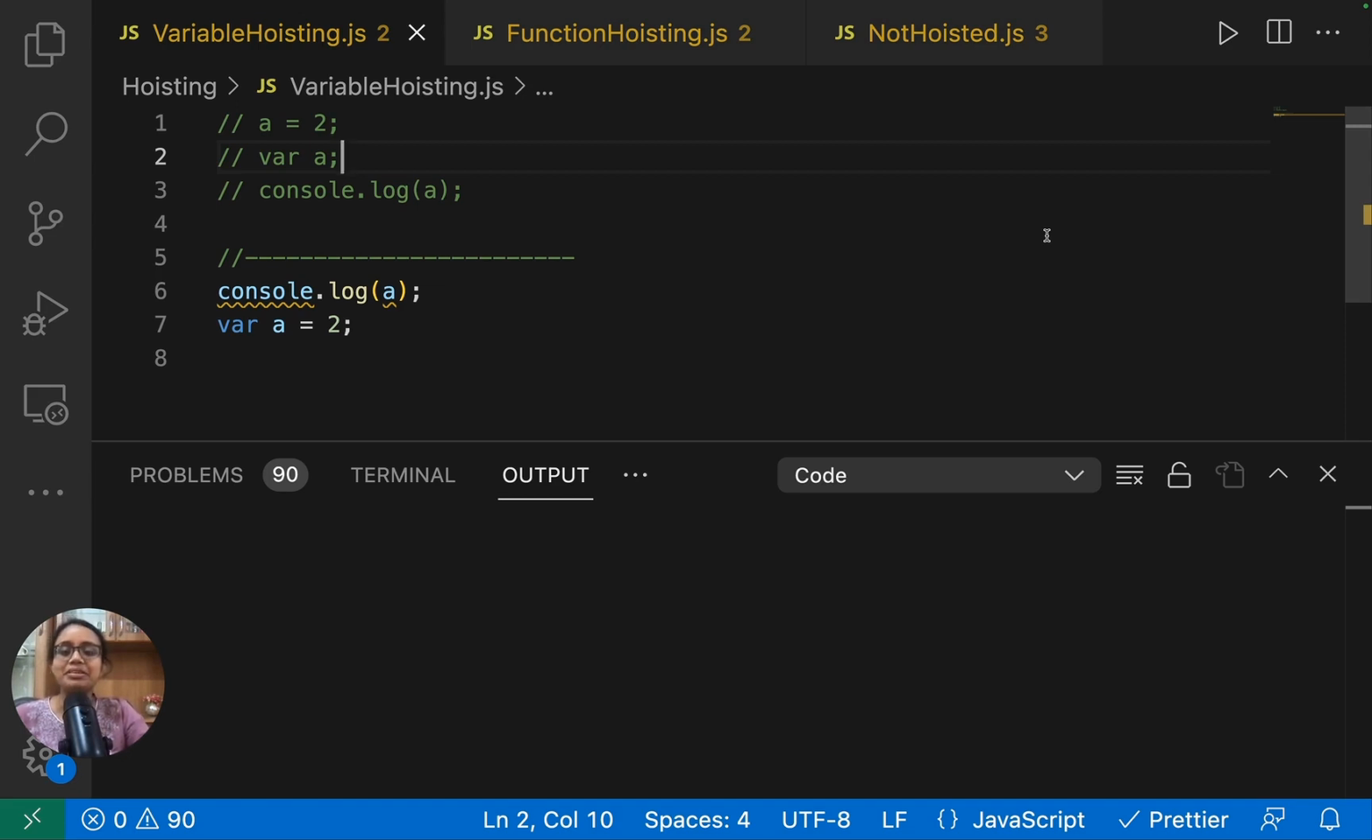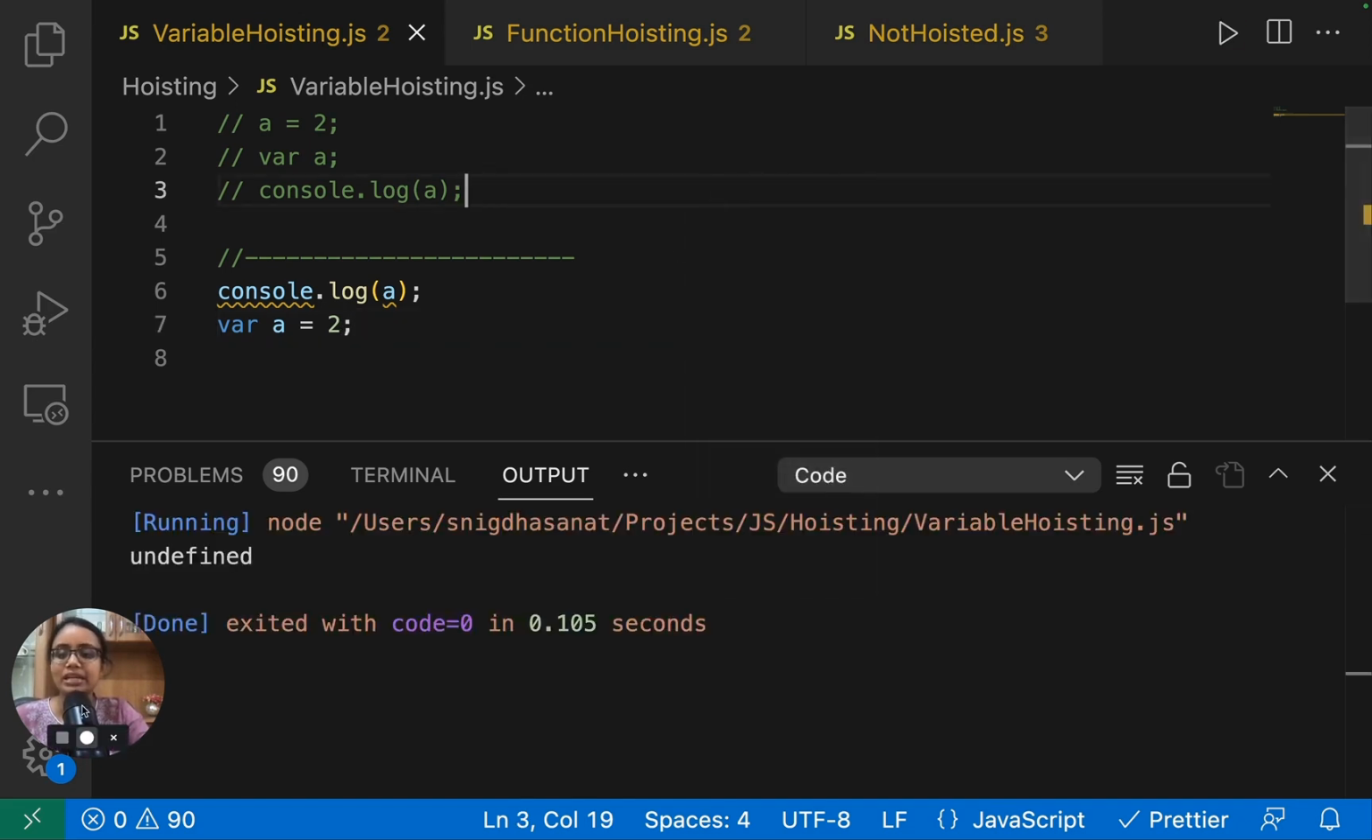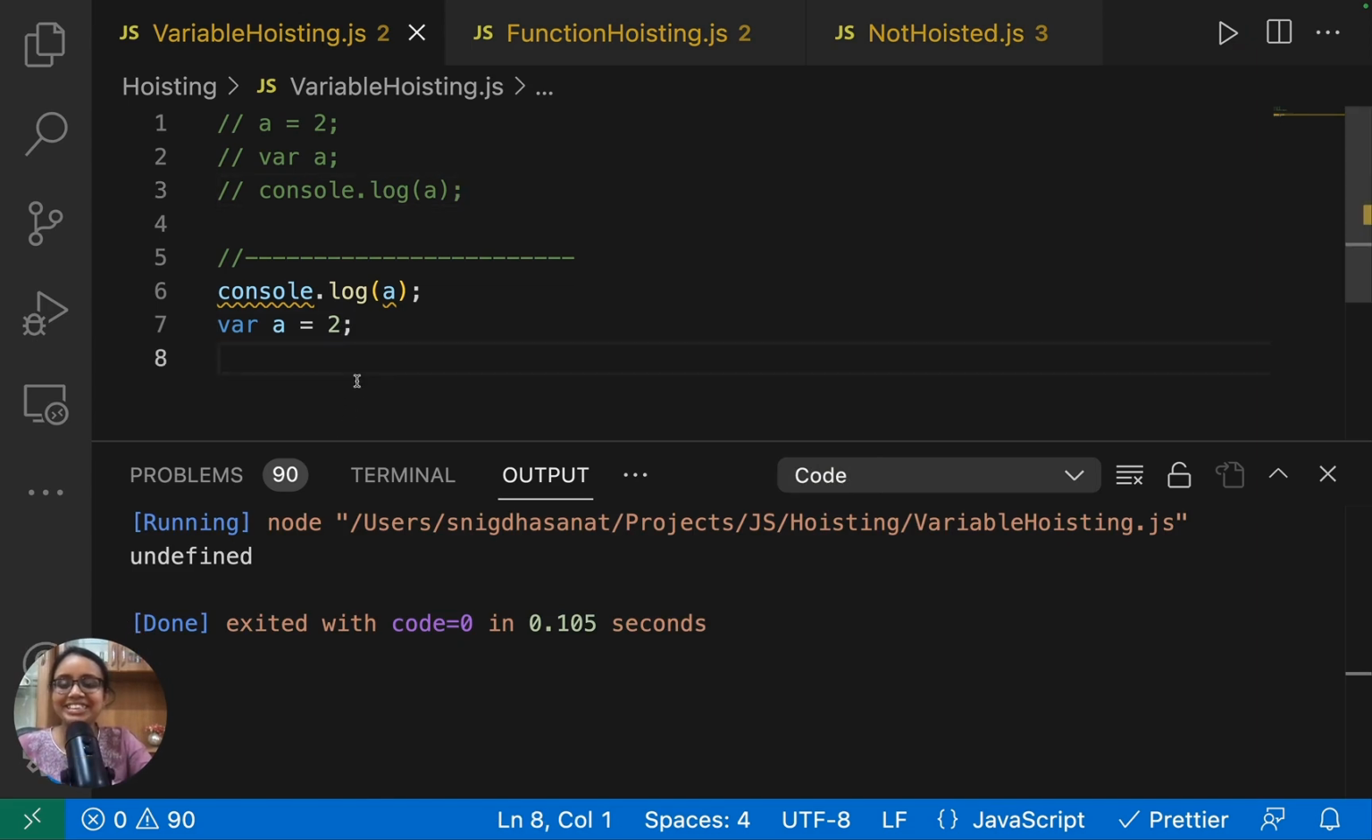This example is even simpler. We log the value of a to the console, and only in the next line do we declare and assign the value 2 to a. Let's see what it prints. It prints undefined. It seems in this case the compiler has decided not to reverse the order of lines. The original order is preserved. That's why when we log the value of a to the console, since it doesn't find any value of a, it logs the value as undefined.